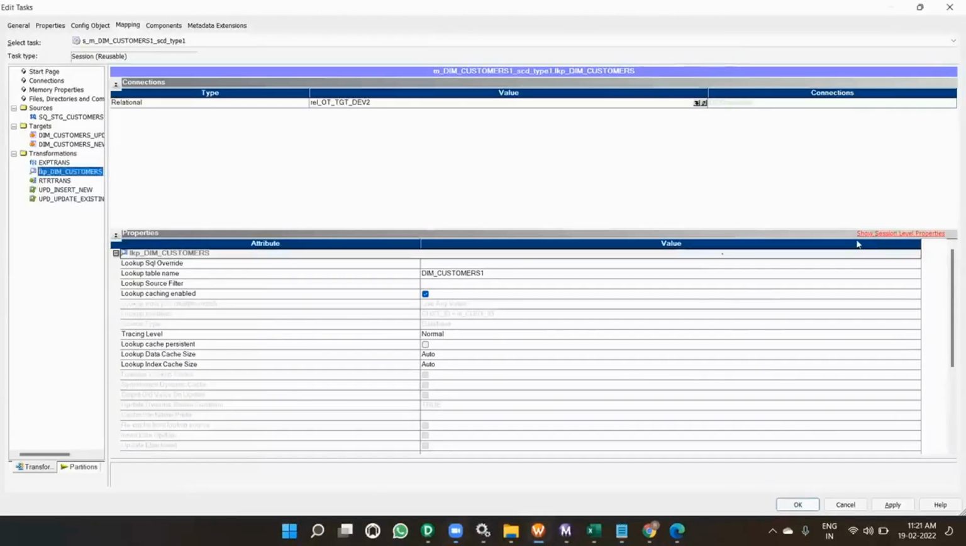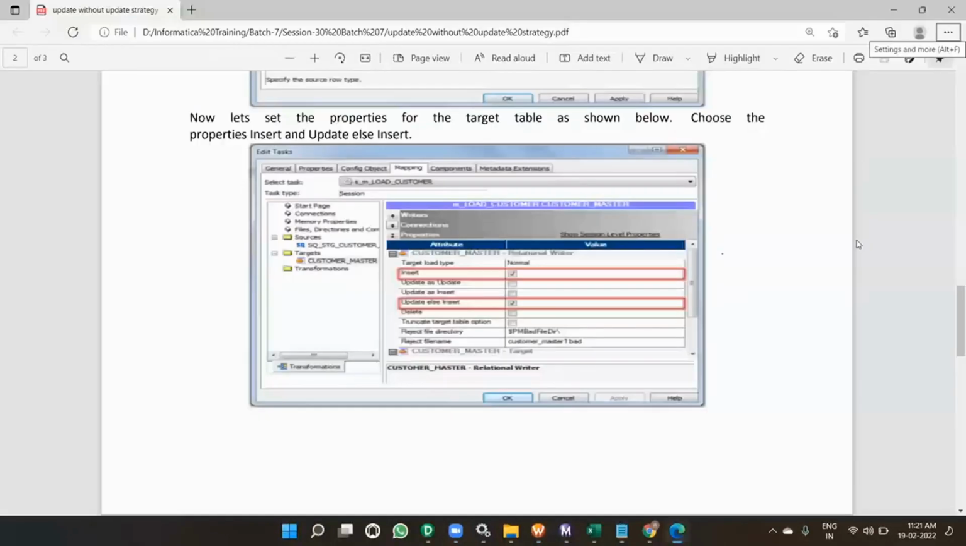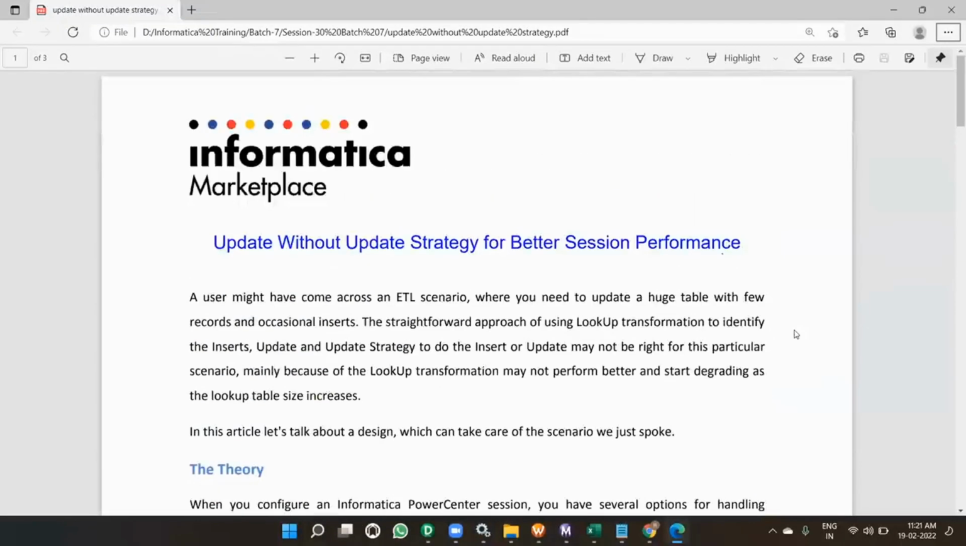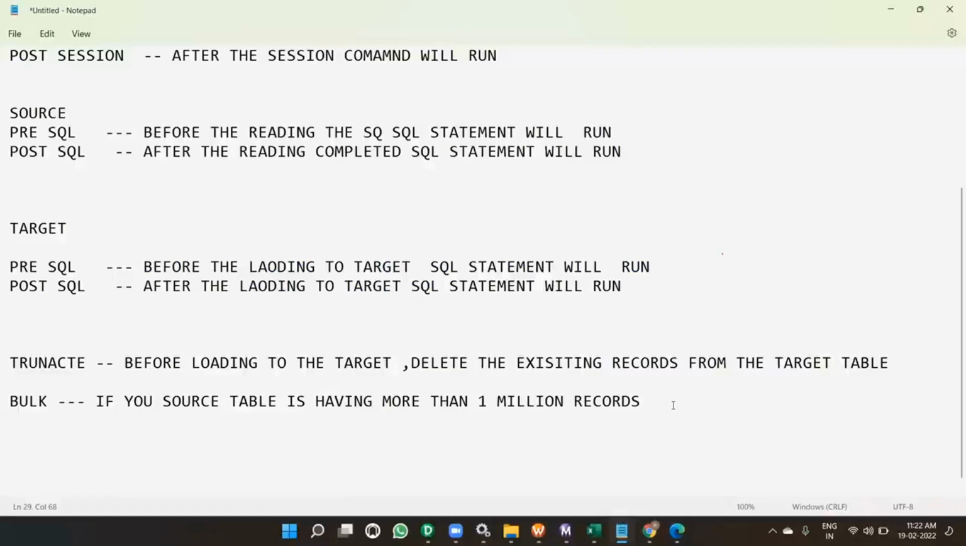Everybody, are you clear? Yes or no? Yes, clear sir, about how to update without update strategy for better session performance. Okay. Next question. What is the rule? When you want to update a target table, you have to use a primary key in the target table. That is the rule, right? Yes, correct.